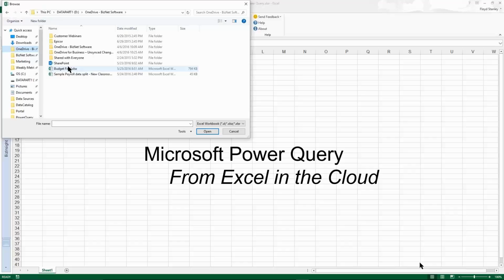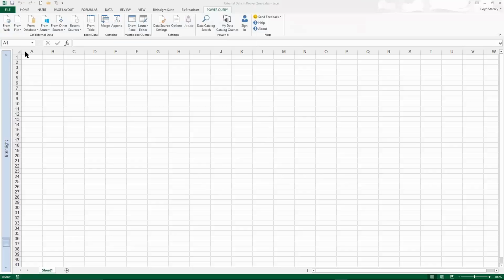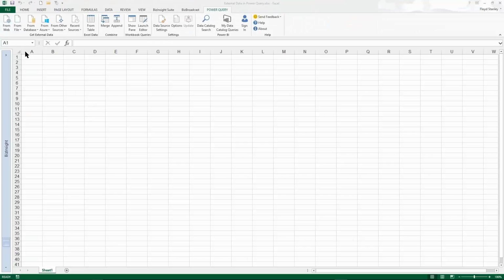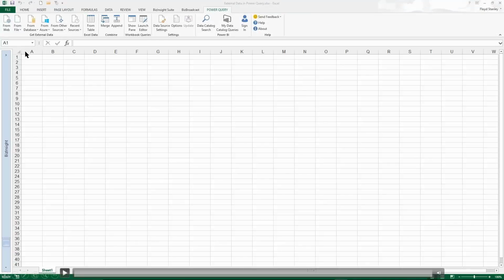But what about from Excel and the cloud? Now you say, well, why in the world would I want to use something like Power Query to get information from Excel? And the reason is that it would update that information as the source file was updated. So go back to where I was.